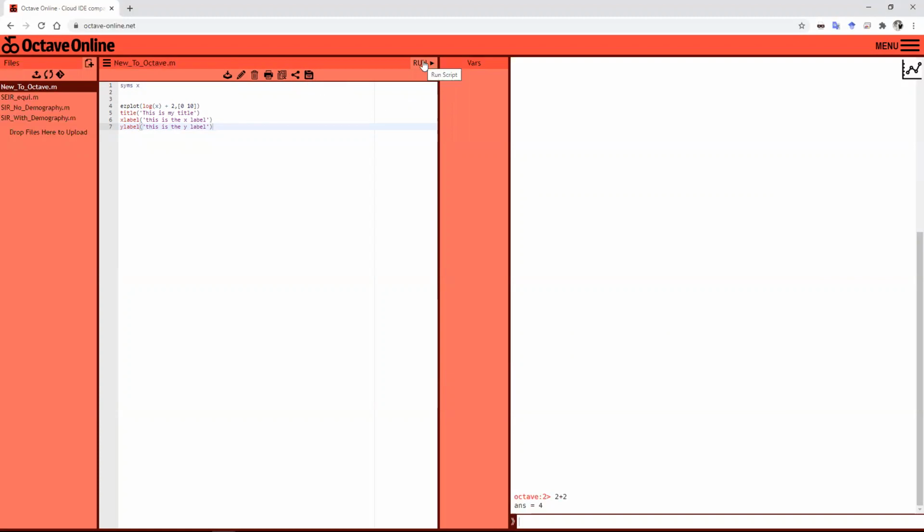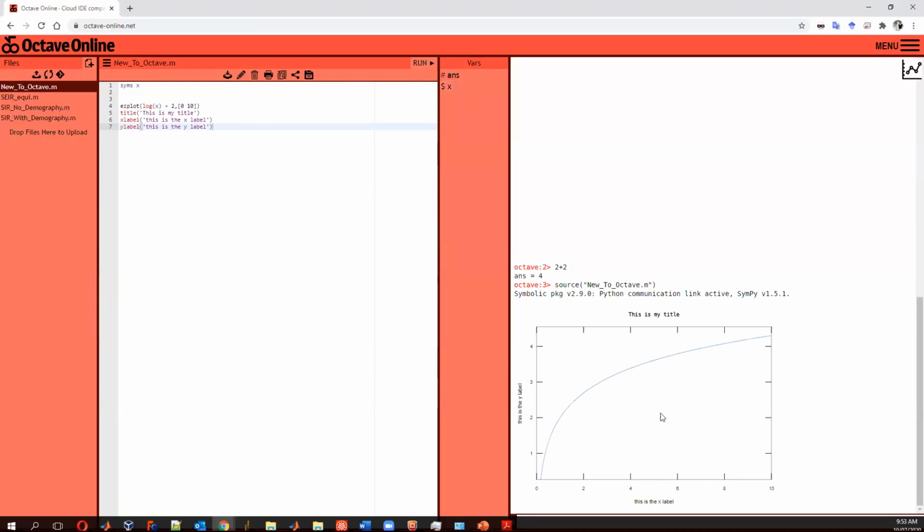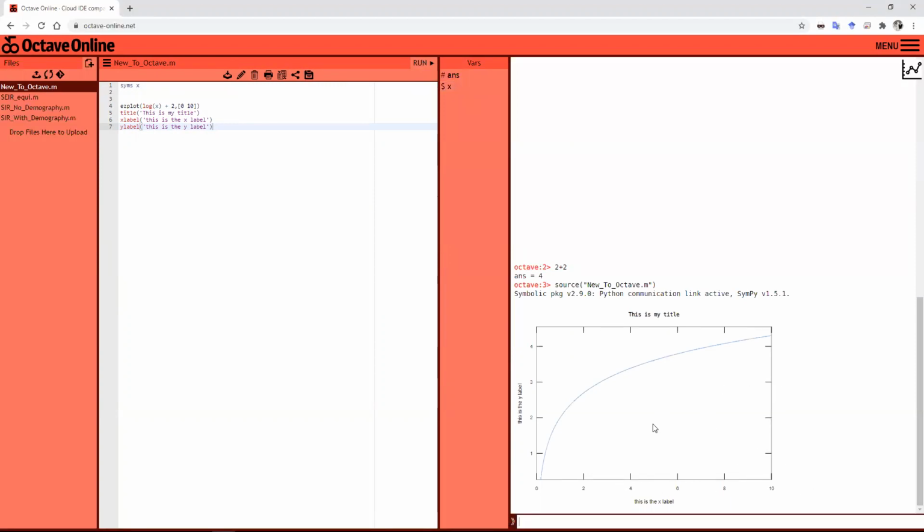And through my web browser, I can press run. Okay, and Octave has a think. It's taking a little while to run, but it eventually plots this function log of x plus 2. Okay, so it's plotted my title and my y and x axis. And again, it's plotted this function between 0 and 10.